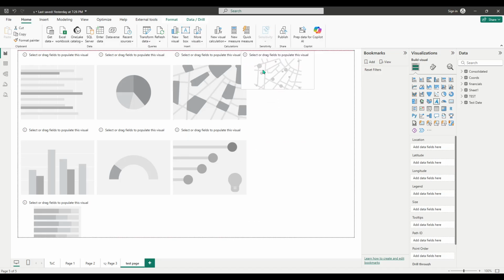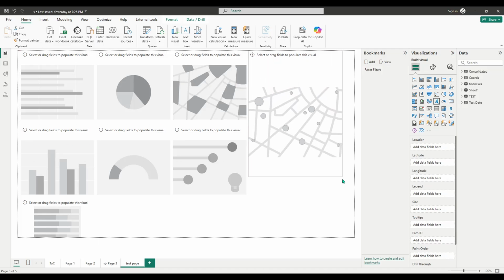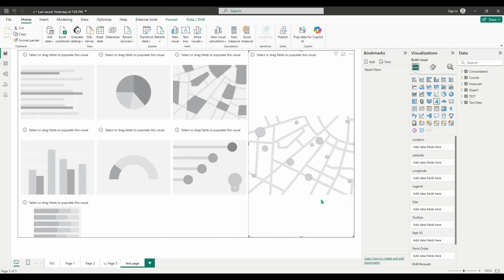Now, start adding your visuals to the new page. Use the same approach you use on any other page. Place charts, cards, and slicers on the canvas that answer the specific questions this page is meant to address.